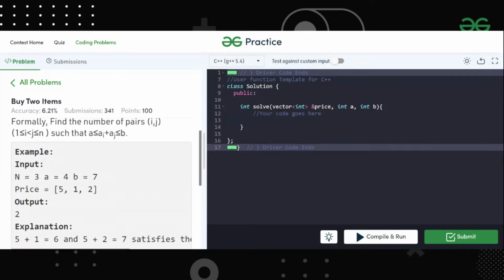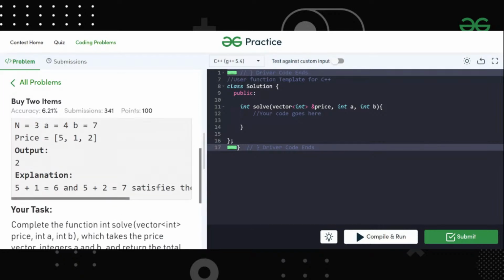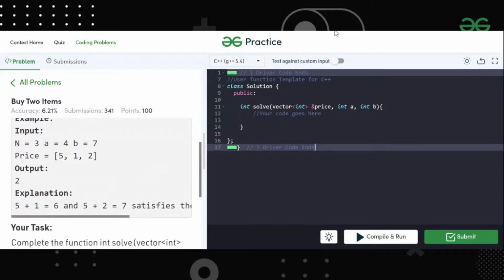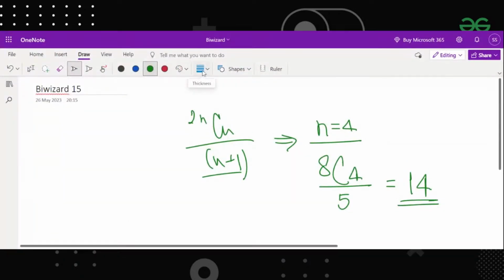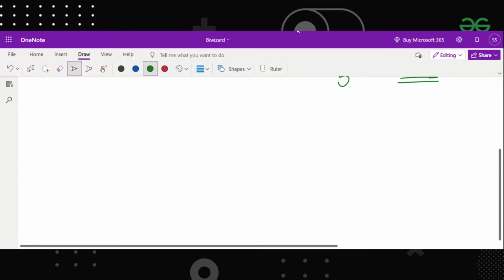So let us try to understand it with the help of an example. Like what we have here is, yeah. So in the example we have here A is 4, B is 7 and price is 5 1 2. So A that is given to us is 4, B is given to us as 7 and the price array that is given to us is 5 1 2.